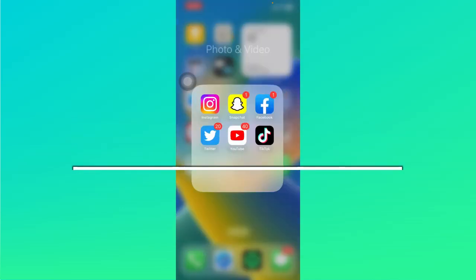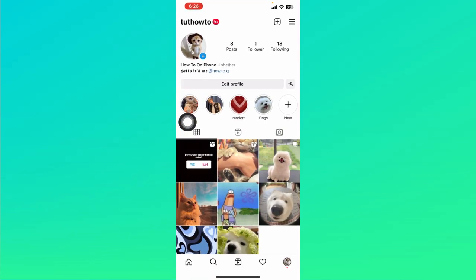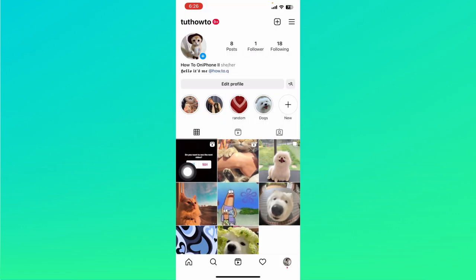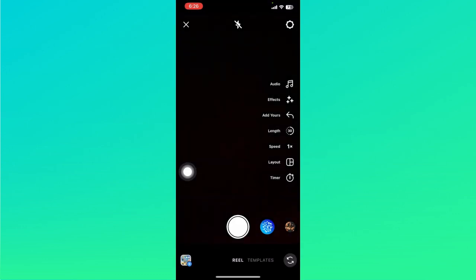Hey guys, let's just head on and open up our Instagram app, and you can find this plus icon either in your profile page or your home page, but I'm just gonna click on it through my profile page. So click on the plus icon and click on reel for us to create one, and then I'm just gonna click on this audio right here.